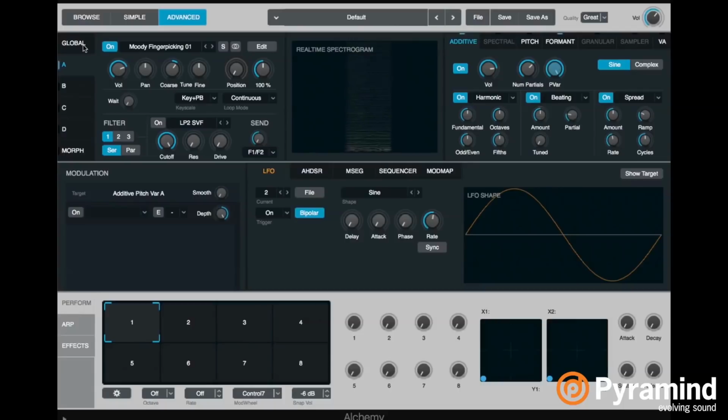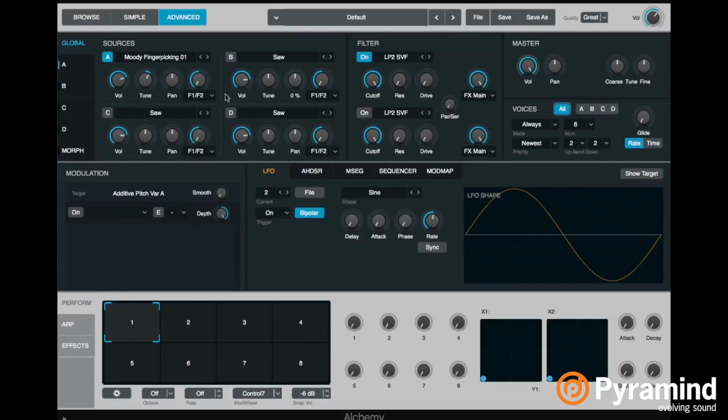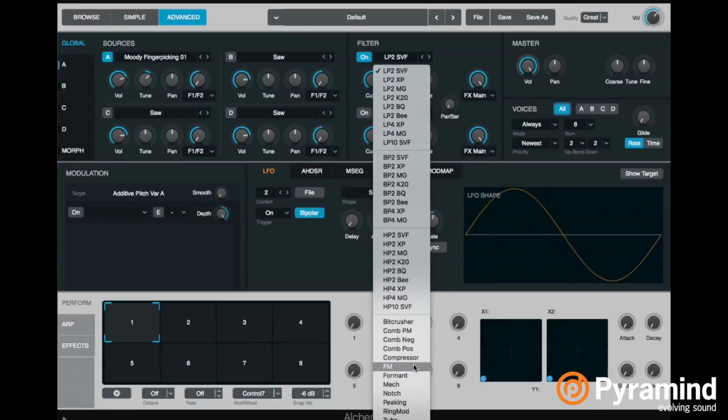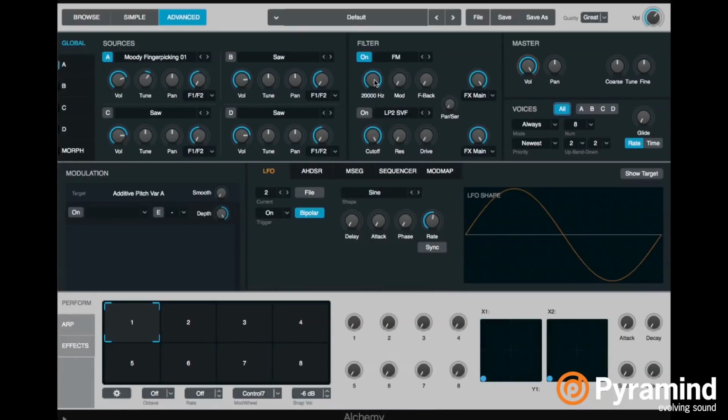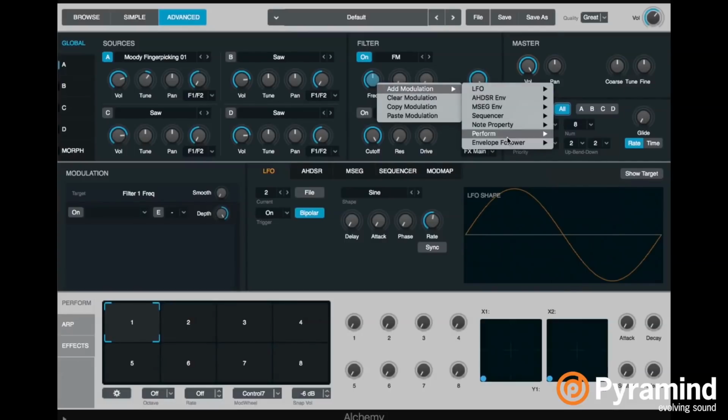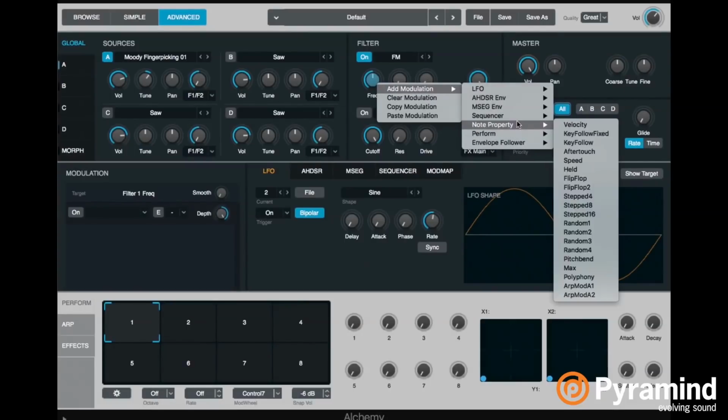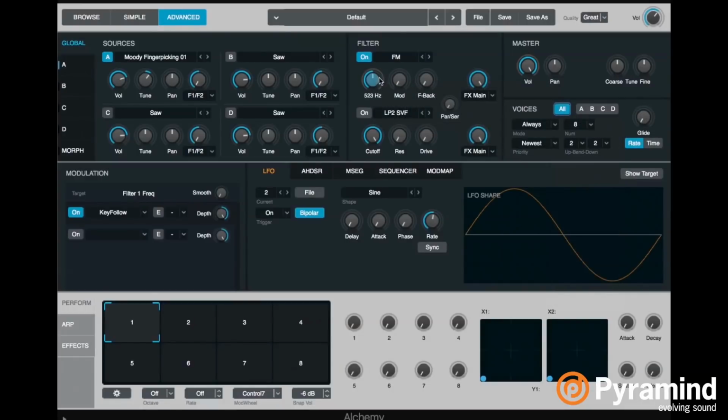But now let's see if we can use this with one of the FM filters. So I'm going to choose in source A here, FM, and then I double click that to set that to C, to tune that filter to C. And then I'm going to go for my key follow and divide this value so that it's C two octaves down.